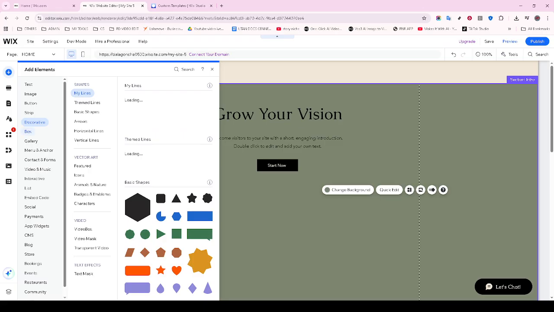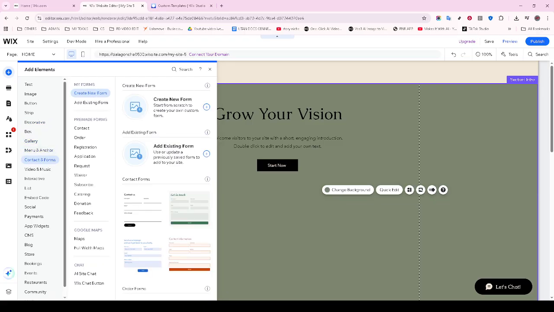As with any changes on your site, it's vital to save your progress. But don't just stop at saving. Go ahead and publish your site. This way, all the effort you've put into crafting the job application form becomes live and ready for your potential candidates to interact with. And there you have it.